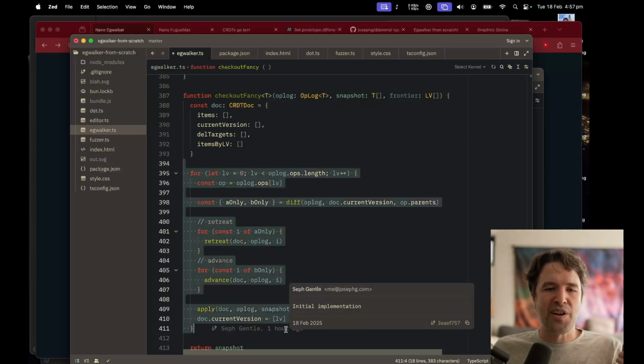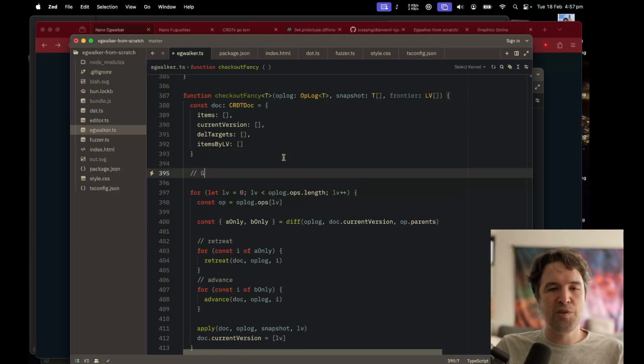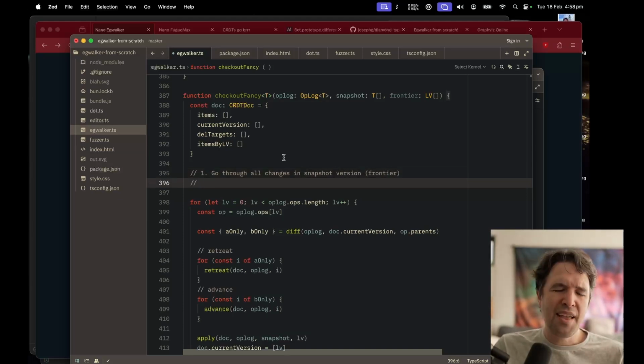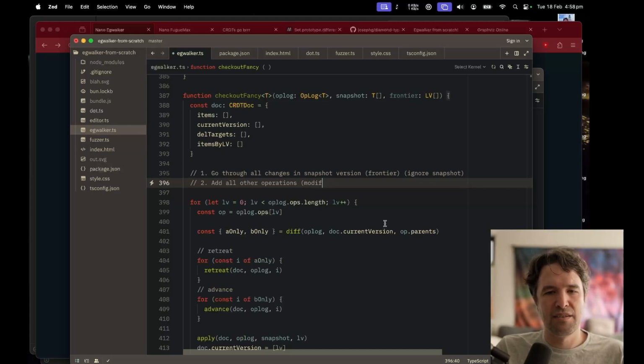So this approach here won't work because what this is currently doing is going through every single operation in the oplog. What I really want to do is, first of all, step one, go through all changes in the snapshot version, which we're calling frontier. And then for step two, I want to add all other operations. When I do step one here, I'm kind of ignoring the snapshot object itself. We've already got a snapshot that was created at this frontier version, so we don't need to regenerate it. And then in step two, now I'm going to modify the snapshot. So that's my broad approach.